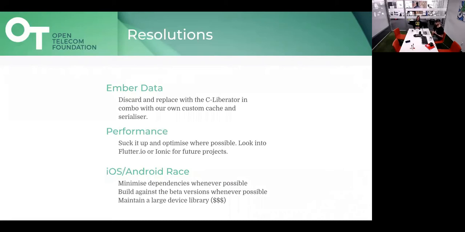Performance, largely, we've decided to suck it up and optimize where possible. It is what it is. It's not terrible, but it's definitely never going to be as performant as a native app, which is a shame. And then iOS and Android, our solution is largely, use the beta where possible, buy many devices, because with Android, every device is different. Some of them will break, some of them won't with the same code, which is quite frustrating. And then we have to minimize our dependencies where possible, just so that the maintenance isn't such a burden on us.